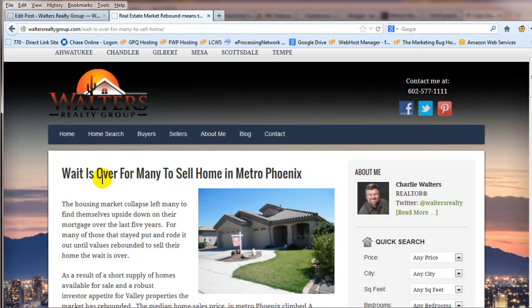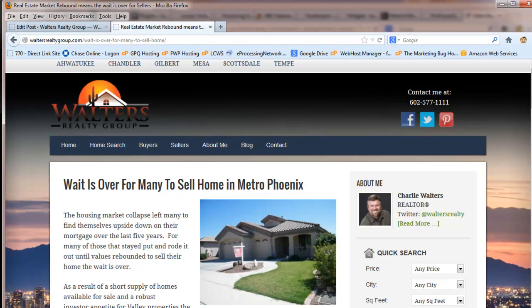Now what he's done, if you look up here, you probably can't see this, so I've got to move this. Can you guys see this right here?